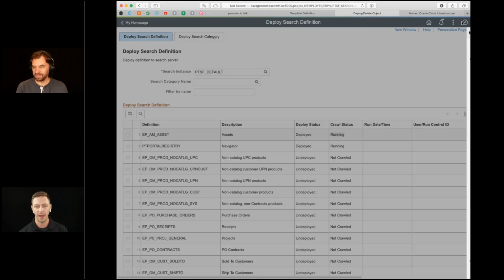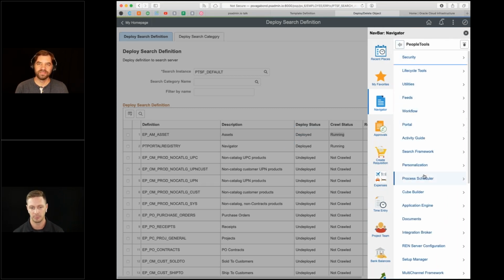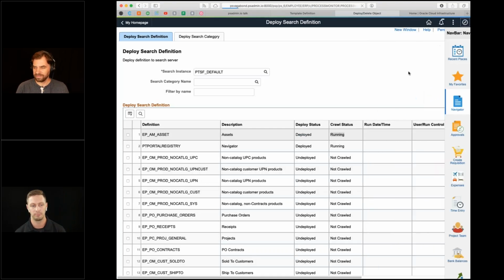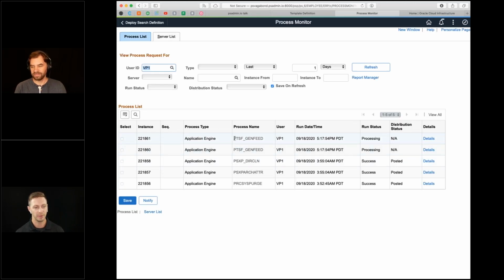So if we go look at our process scheduler, we can see here I have my two PTSF gen feed processes running with just a click of a button. I don't know about you, but I think that's pretty dang easy, and that simplifies a lot of things when managing your search indexes.